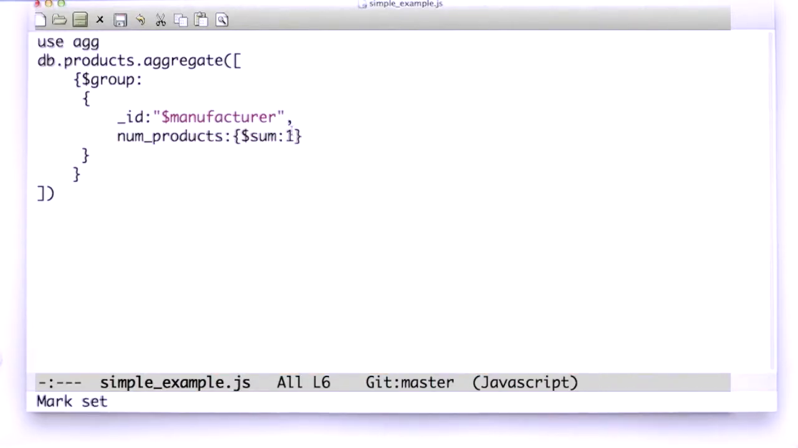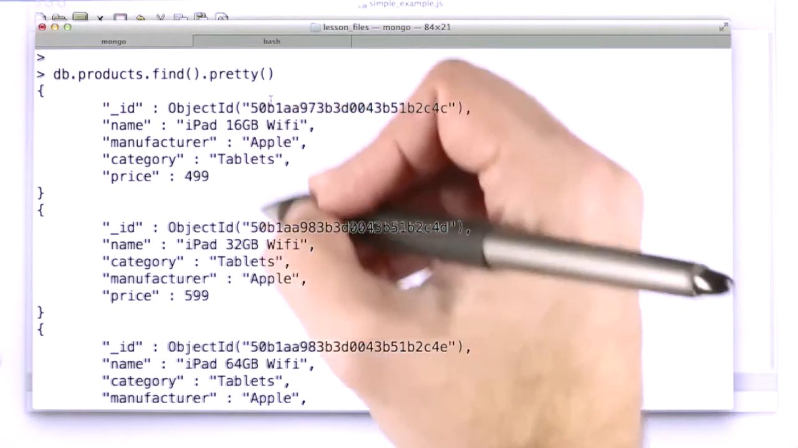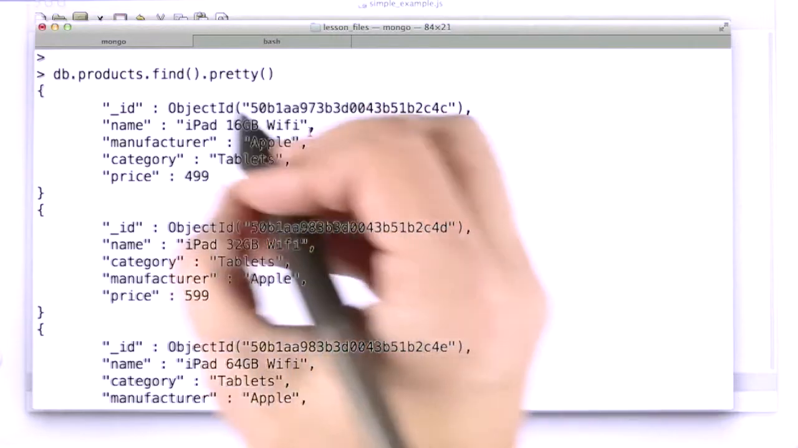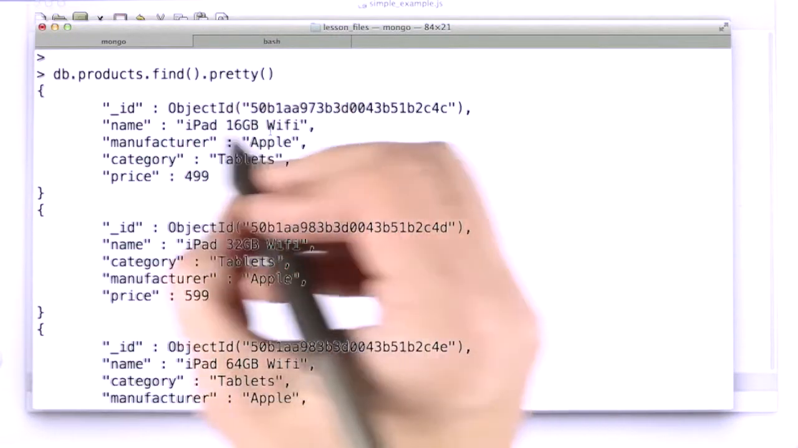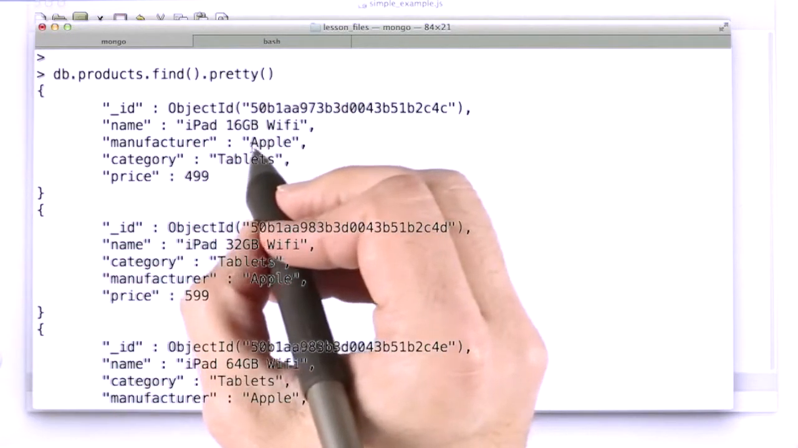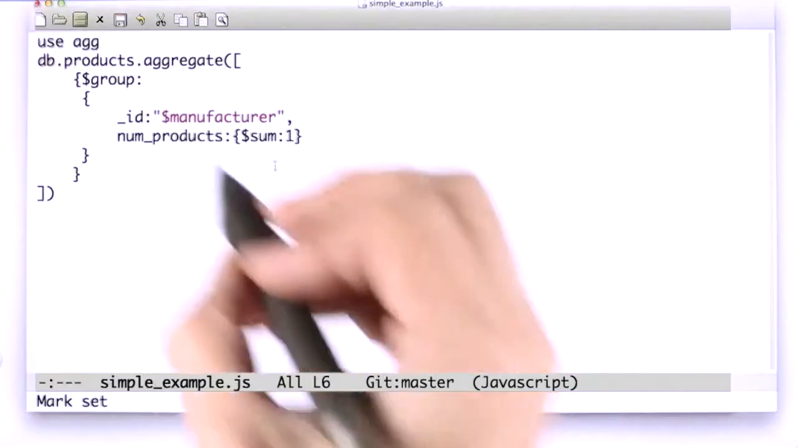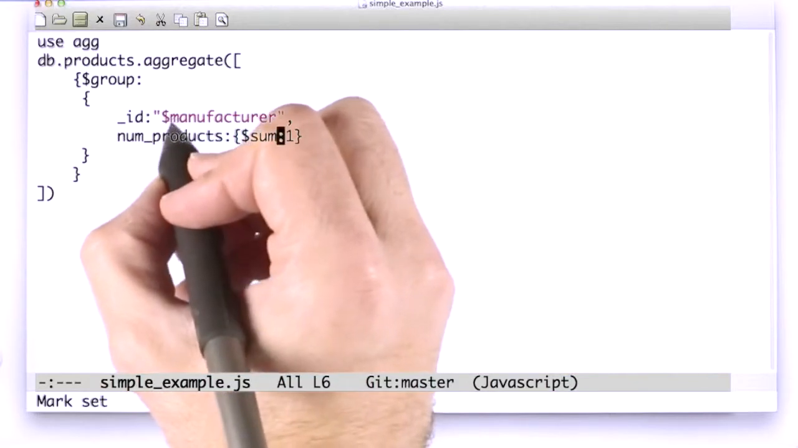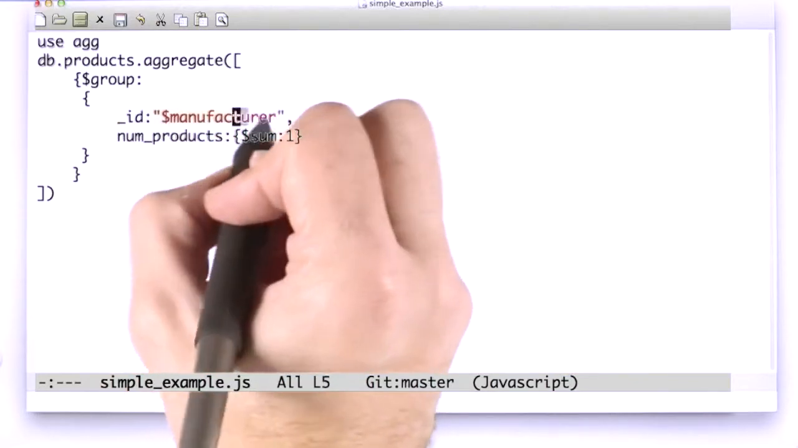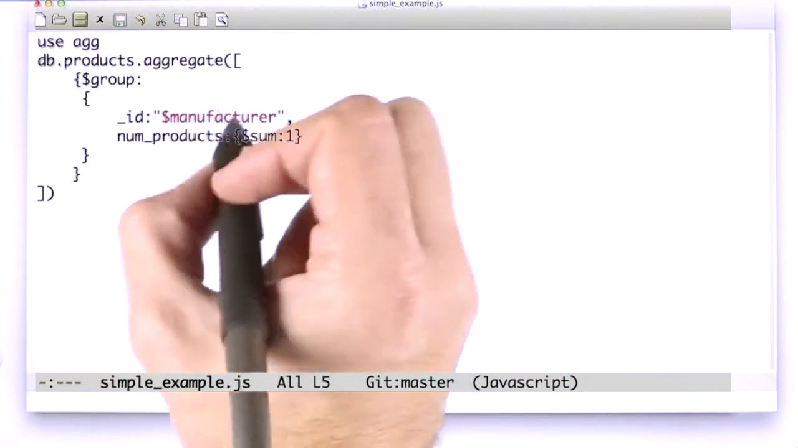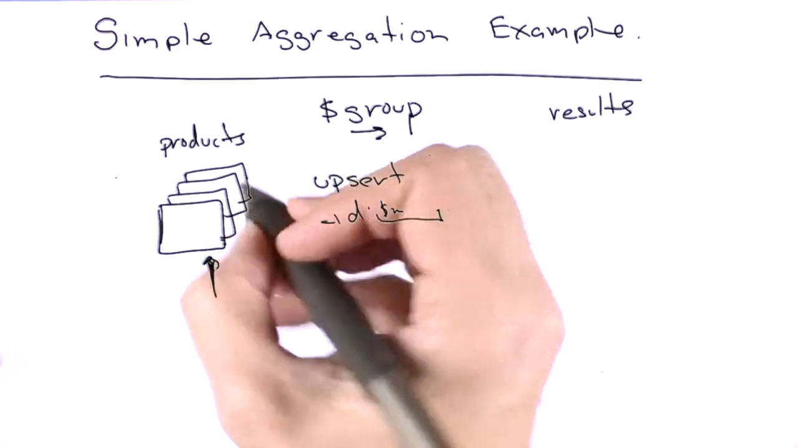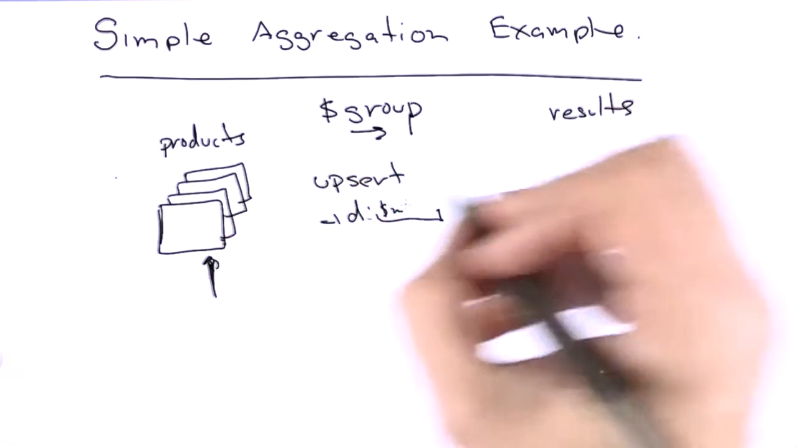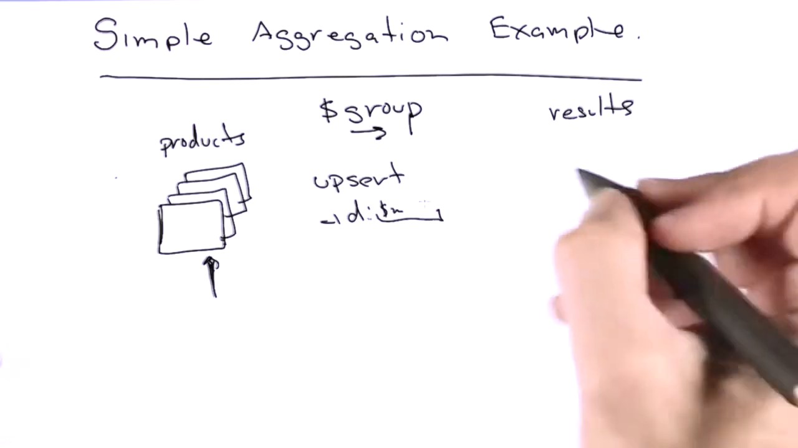So what logically happens here? All right, so the aggregation framework is going to run through every one of these documents. The first document it's going to consider is this one, and this document has a manufacturer of Apple. Now if you recall, in our results set, we're going to look for a resulting document with an _id of manufacturer, and in this case it's Apple. So as we go through that first document, we're going to say, is there one with an _id of Apple? No.